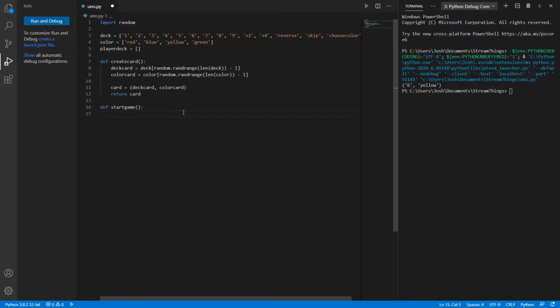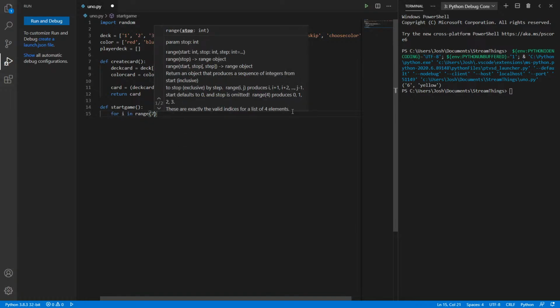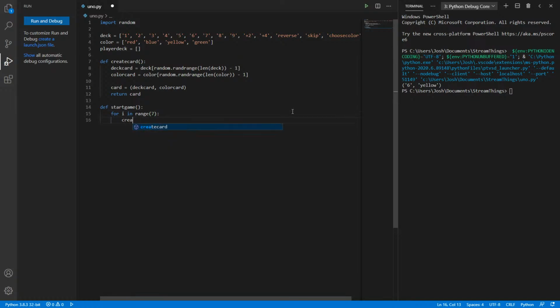Since we get 7 cards and we have the create card function, then we could just do a for loop that says for i in range of 7, I want you to create a card. And basically, since we're returning a card, so then card equals create card, just like this. Then I want to append it to the list now. Then we could just do player deck dot append, which means to add, right? Add to the list. So I want to add this card to the list.